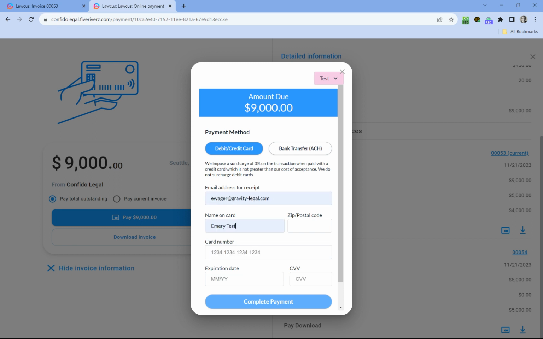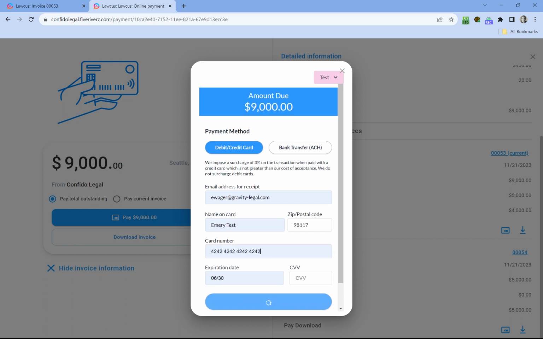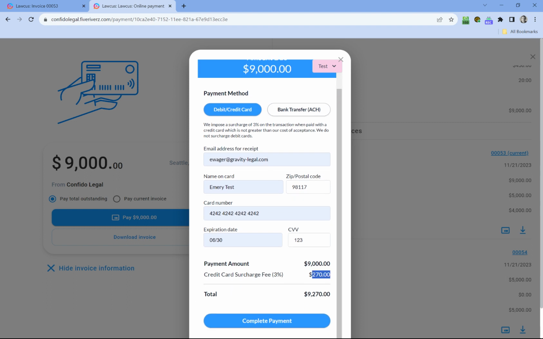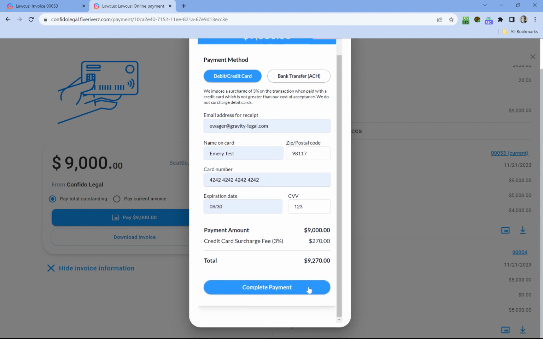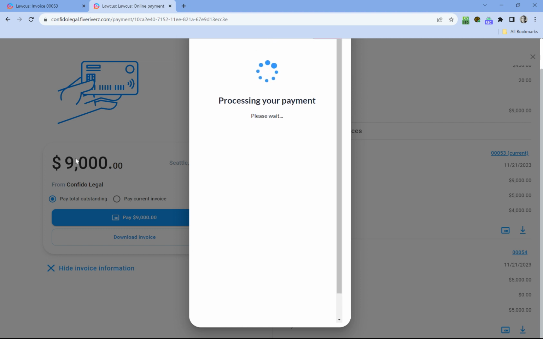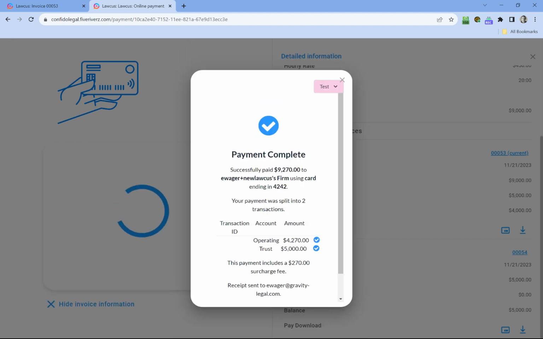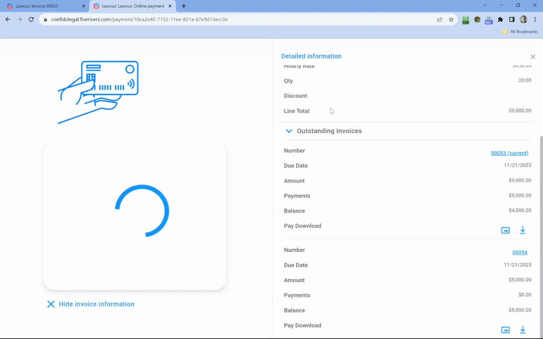So let's go ahead and enter our credit card here. You can see that I also have a setting to automatically charge the credit card fee to the client. So they're going to pay another $270 as the credit card surcharge. That's not going to impact the amount that actually comes into Lawcus. So Lawcus is still going to see that $9,000 paid. That $270 is just tracked separately to cover the credit card fee there. Perfect. So Lawcus is going to tell me that that's paid.